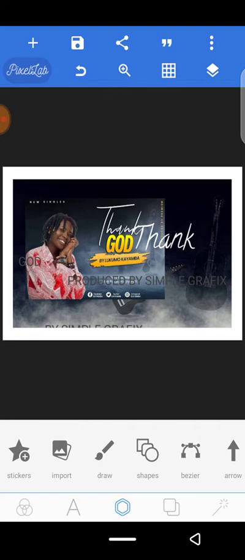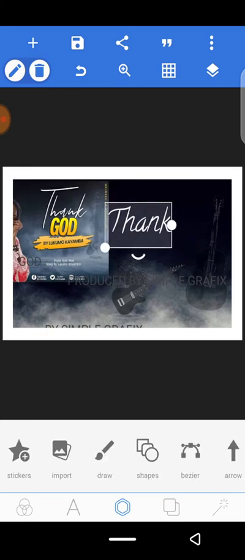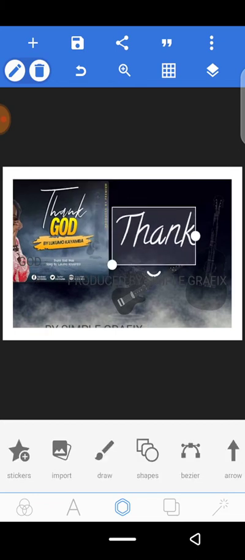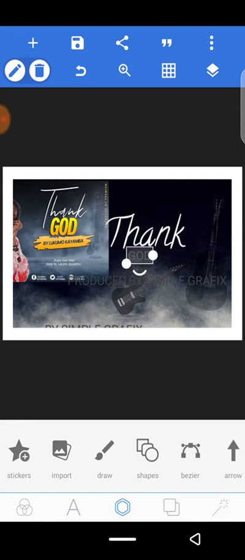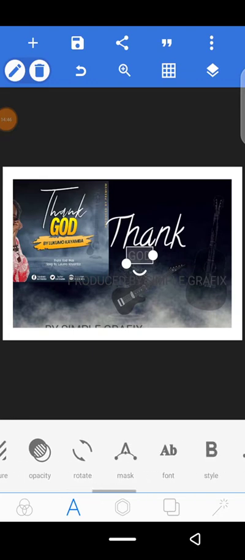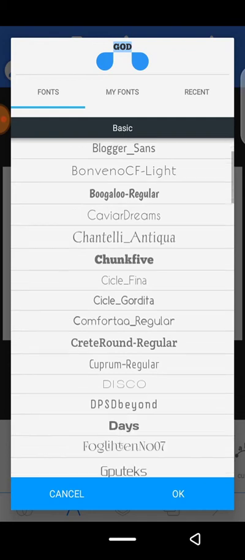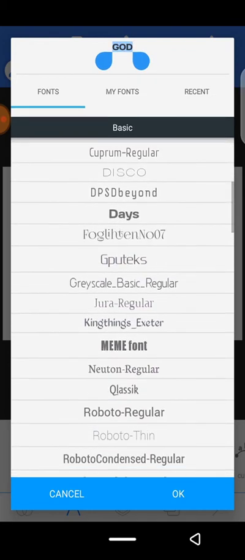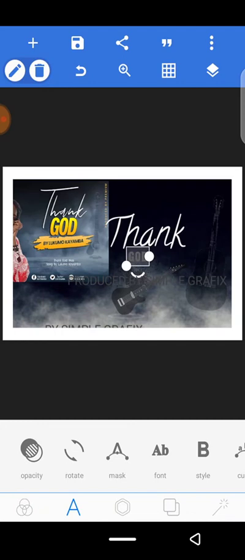Actually, I don't like this right up well, but the little one can manage for now. So this is time. Where's our God? I'm going to use another font for this God. I'm trying to limit my fonts to the ones that will be available in your PixelLab. So I'm going to use name, and I'm going to increase the size.